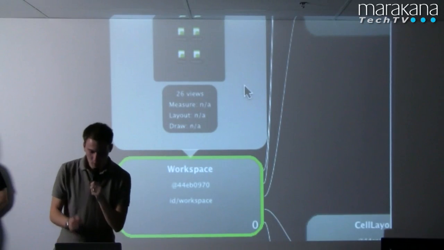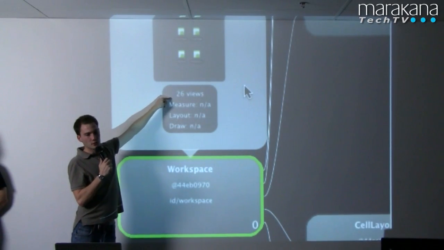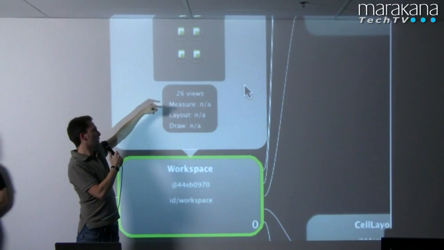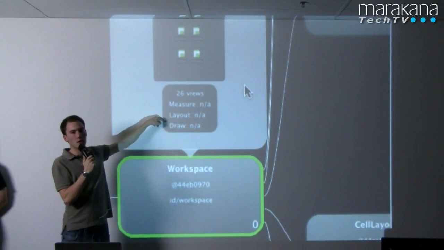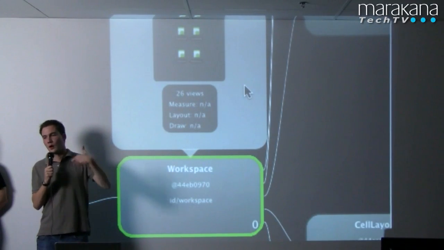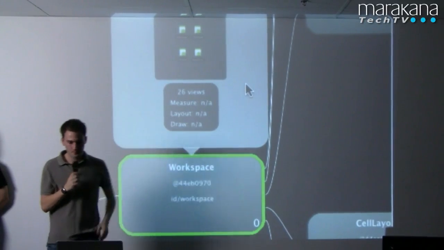or the old version of the tools, it shows you how many views you have in that container, and it will show you how long it takes to measure that container, how long it takes to do the layout, and how long it takes to draw it. So if you're making optimizations, if you're removing views, if you're improving your code, you will see those numbers get better.